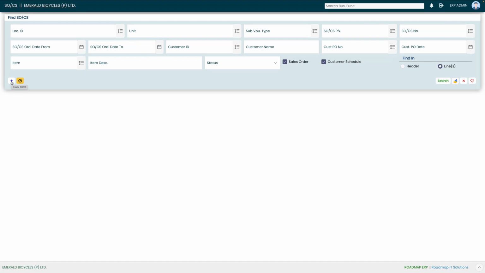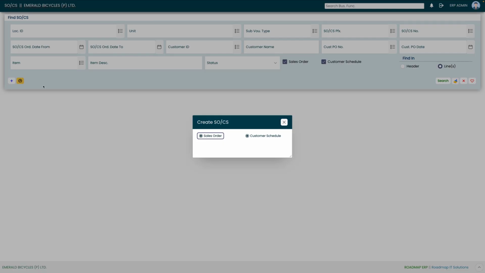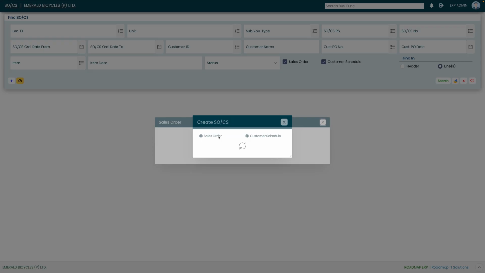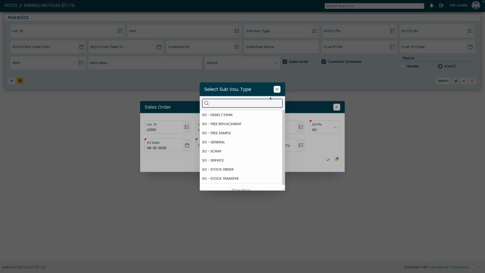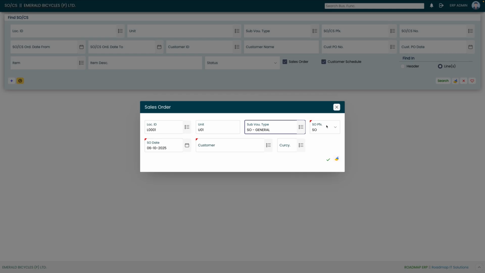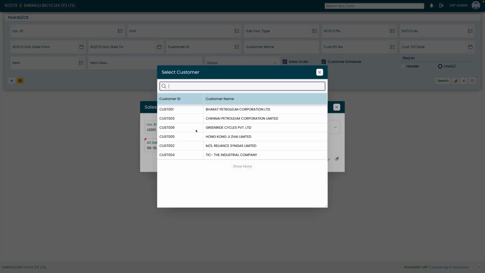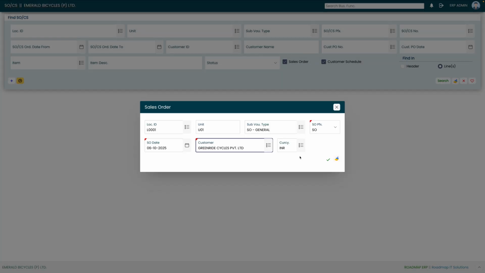Now in order to create it directly, you will click on this add icon. Now click on the sale order. Here you have your location ID, enter your unit, and your sub-voucher type. Here I am placing it as general. You have different types of sub-vouchers, which may vary according to the type of sale order prefix you prefer. Then have your sale order date, which I am going to give as 6/10/2025. And the customer, I'm going to give as Green Ride Cycles, which I showed you in the PPT. And now click on save.